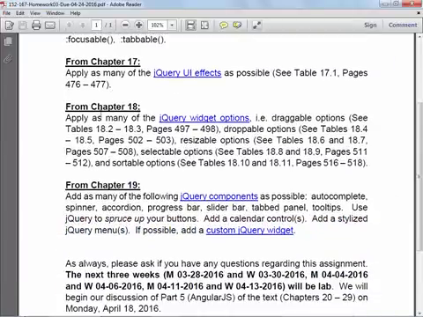For Chapter 18, which we just covered, again, if there's something you can do with draggable and/or droppable and/or resizable and/or selectable and/or sortable, I've given you some examples.